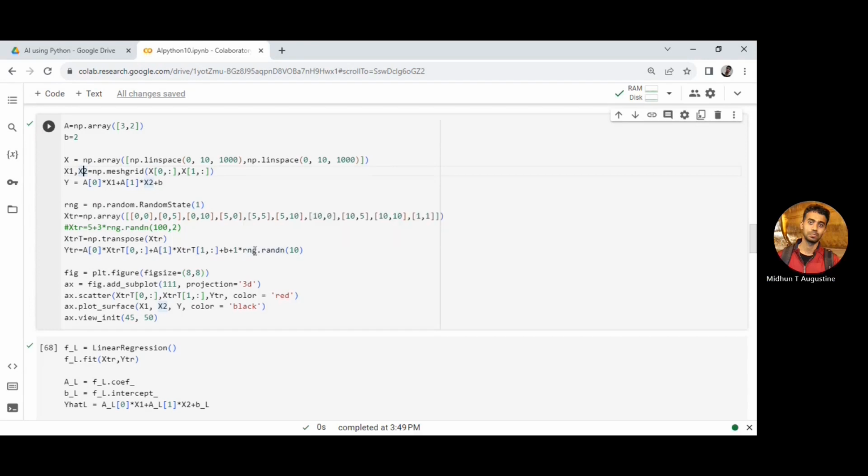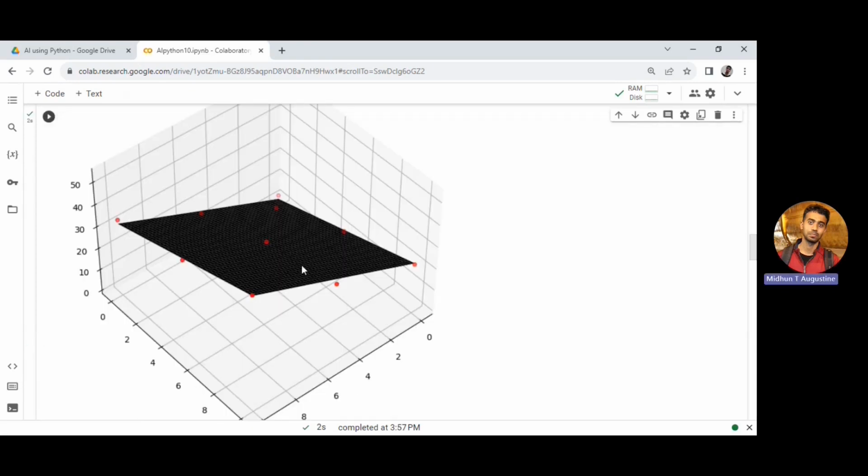Now we can plot xtr1 versus xtr2 versus ytr, and x1 versus x2 versus y, which gives the plot as shown in this figure. Here, this red dot corresponds to the training data and this black surface corresponds to the actual data. So here we can see that the training data is chosen in such a way that the data is more spread across this surface.